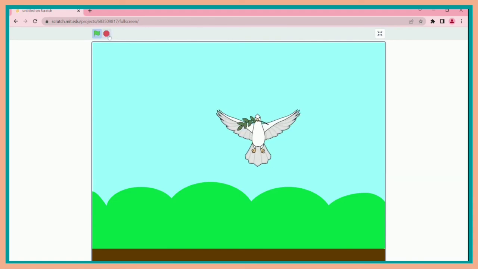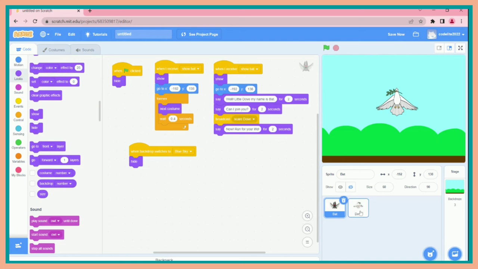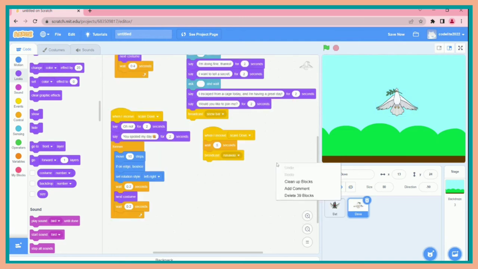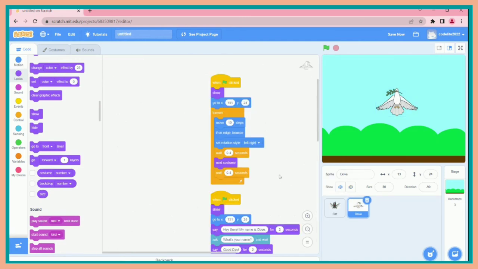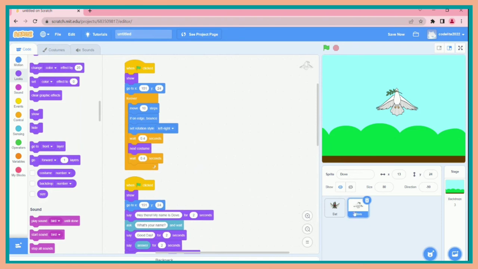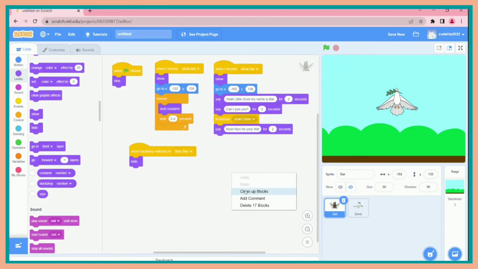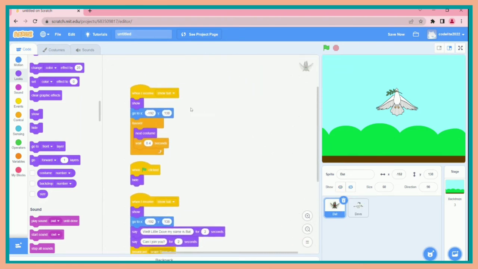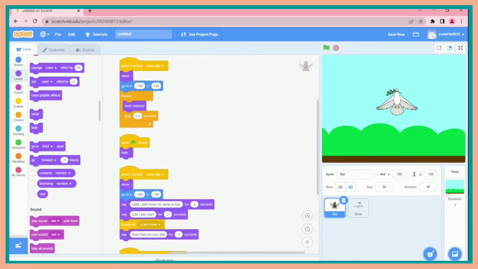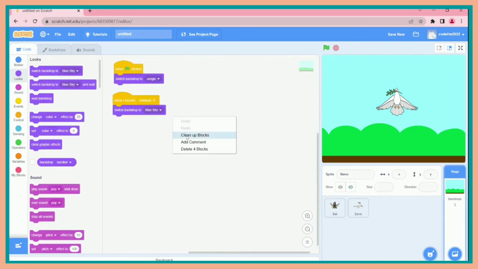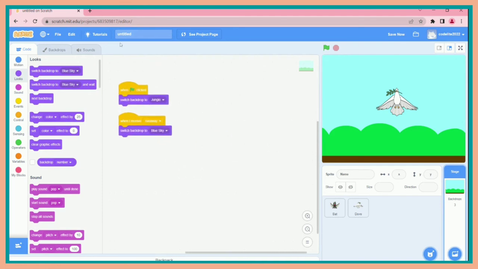So that was a simple and small animation, or you can say like a story that we created today. And going further, you can clean up blocks here so that all the blocks are arranged properly. You can right click, clean up blocks. Okay, so we have done a very, very simple project today. So going further, we're going to create very interesting projects, and I'm going to rename this as bat and the dove. Okay.